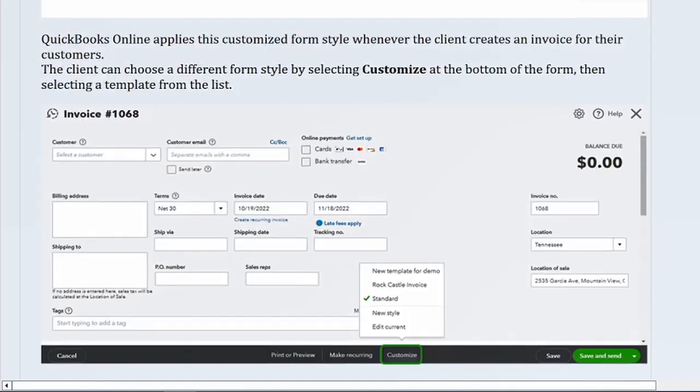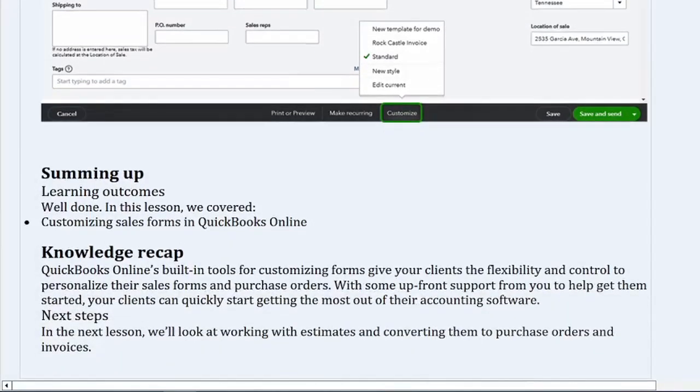QuickBooks Online applies this customized form style whenever the client creates an invoice for their customers. The client can choose a different form style by selecting Customize at the bottom of the form, then selecting a template from the list. Summing up.